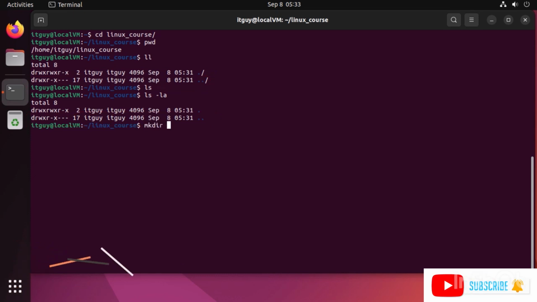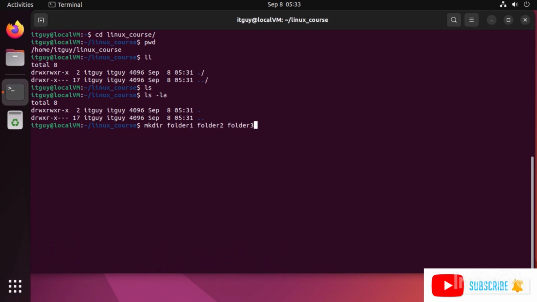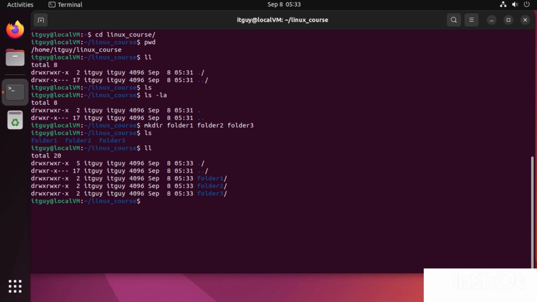There is also the option to create multiple folders by one command. So we can type something like mkdir folder1 space folder2 space folder3 and see all these three folders being created at once.